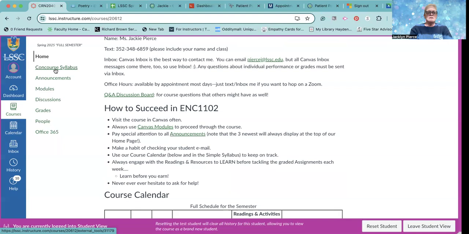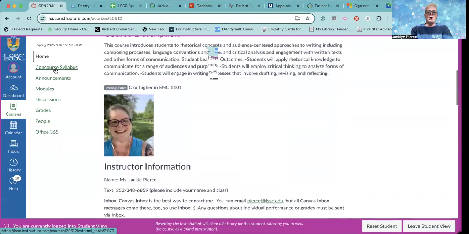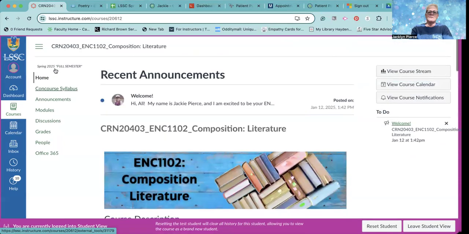The next link is to the announcements. Now, you probably will not have to go to the announcements page because the recent announcements are always going to be at the top of the home page. So if you see a new announcement that has a green dot by it, you should click on it and go ahead and look at it. But you can always go to the announcements page and see all the announcements for the semester. They don't disappear once they're older. Only the newest 3 will be on the home page.